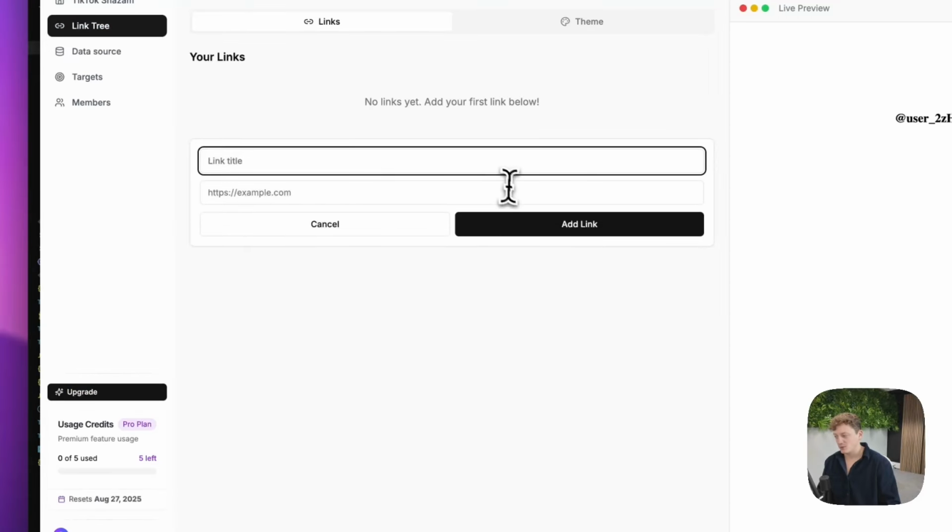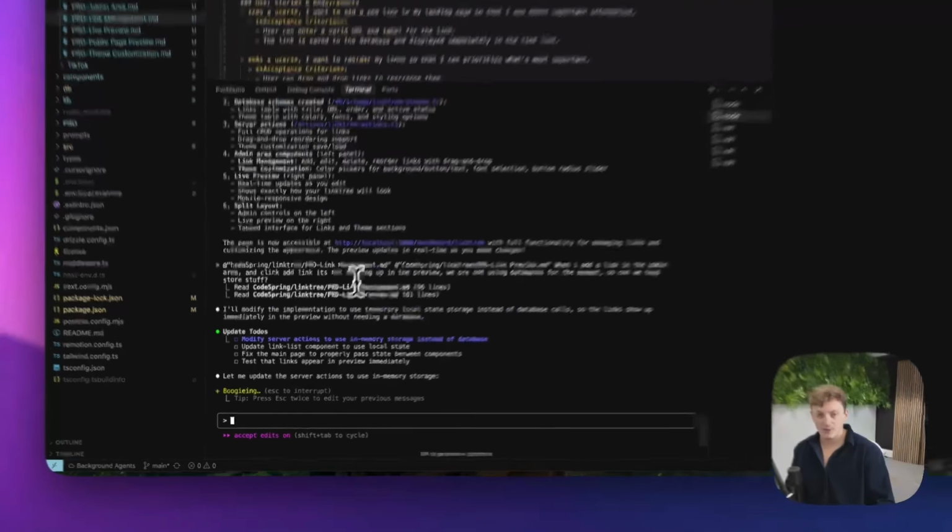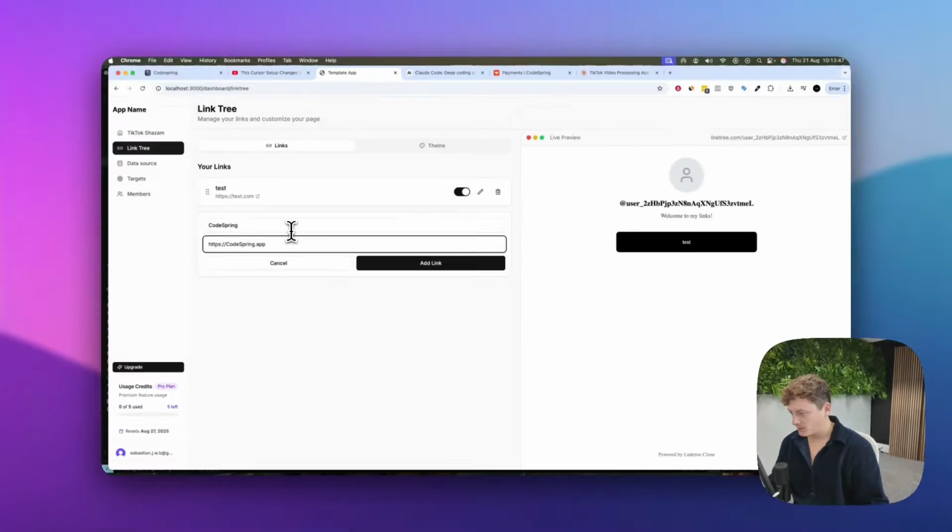What we would probably do is have all of this Linktree stuff, all of the links that we're creating, stored somewhere in a database. So for now, we're just going to go ahead and build a simple solution. We're going to add a link, and you can see here we've got a new link. That looks really cool. We've got codespring.app.